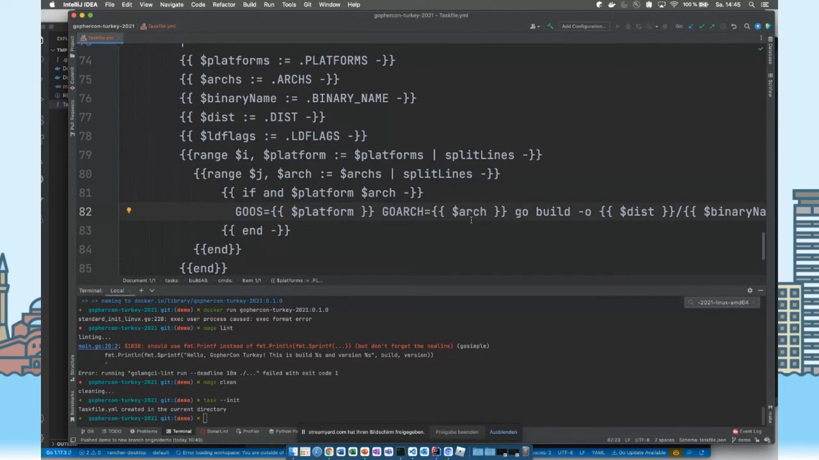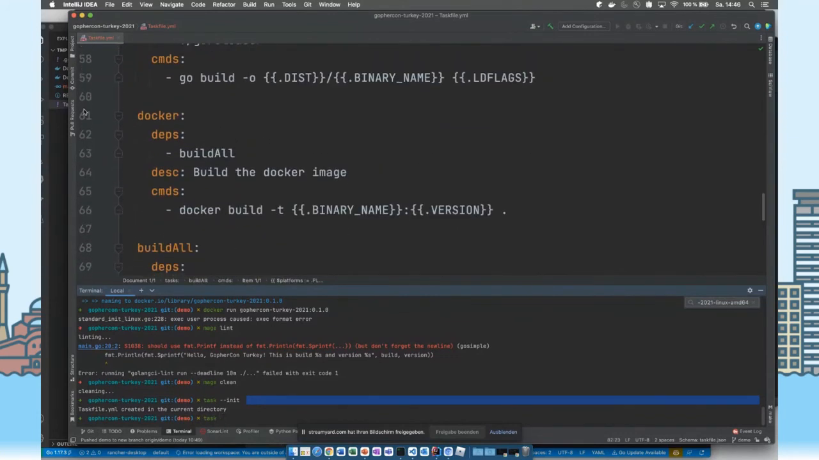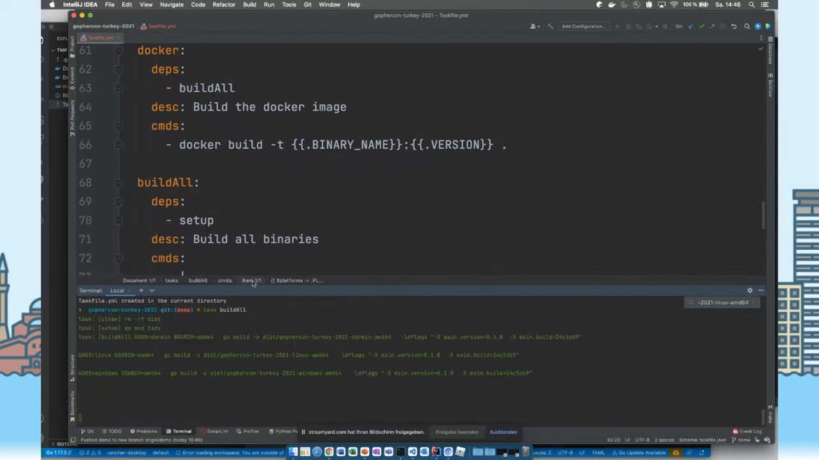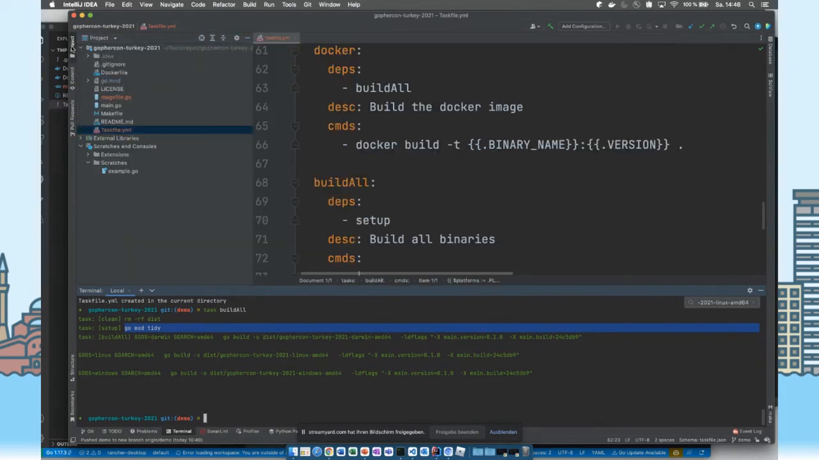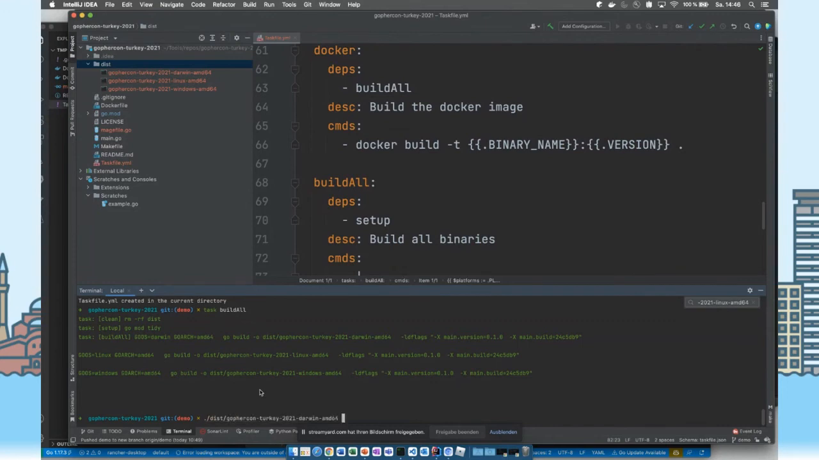So let me try a task. Let us use, in this case, we still use task, and let us do task build all. You see it cleans the dist folder. It runs go mod tidy. It's calling again to download the latest modules, and then it's executing the build. And we would expect a dist folder again. Yeah, absolutely fine. We have again our application, our binary inside, and we can call the GopherCon Darwin again.